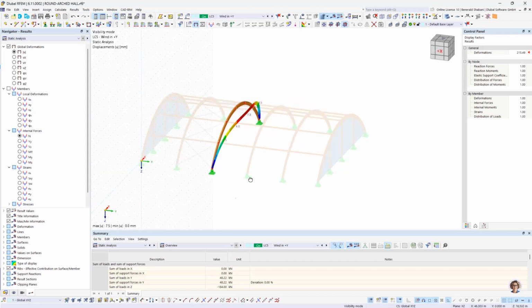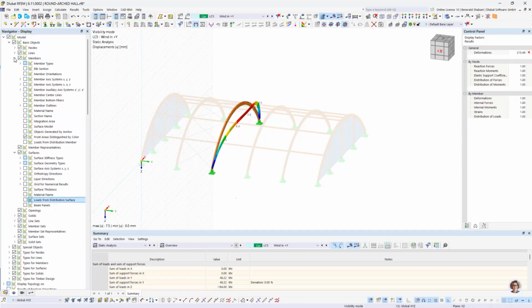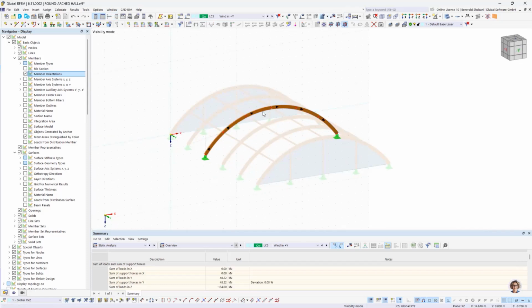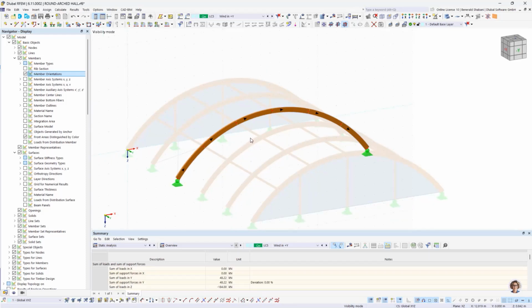First of all, we need to check if the member orientation is correct. To do that, I will go here to the display navigator and search for members and say here member orientation. And we can see that our member orientation is the same way as I wanted, it's correct.